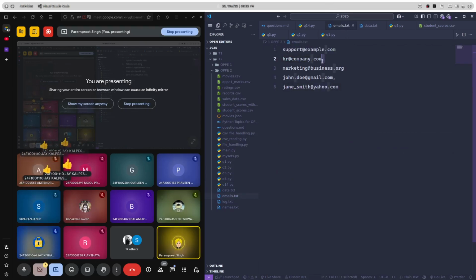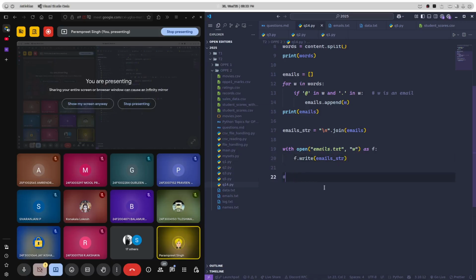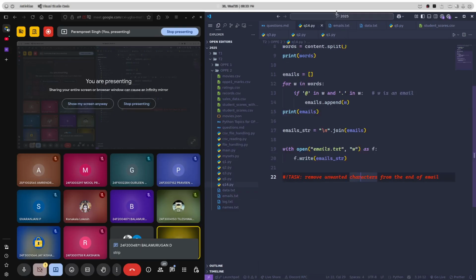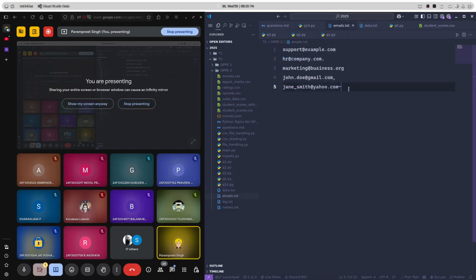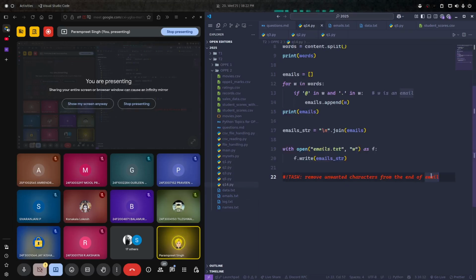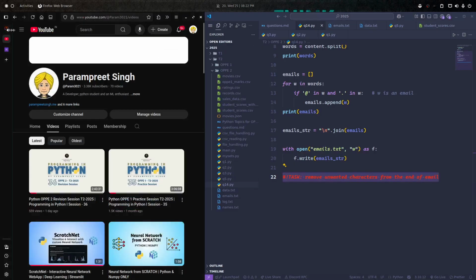Now there is some issue. It has a dot here, a comma here. This is a task for you again. Remove unwanted characters from the end of the email. Yes, strip. How to strip, you need to figure out. It can be anything, either a dash or something. This is an interesting problem. If you do it, please share your solution.